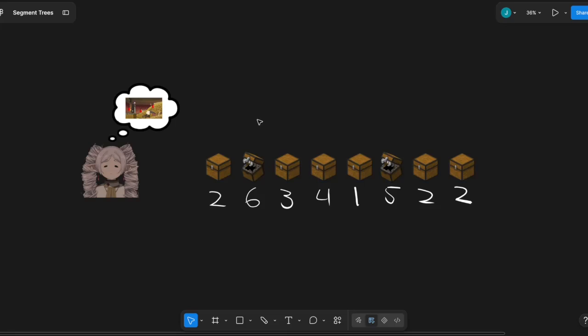Today, I'm going to explain why I think segment trees are great, and I'm going to use Farron here as an example. So let's say one day, Farron wants to create a spell to get the total danger level of a group of chests, so she doesn't get eaten again.